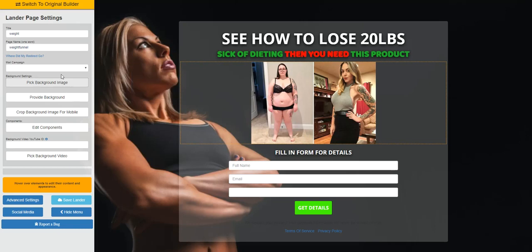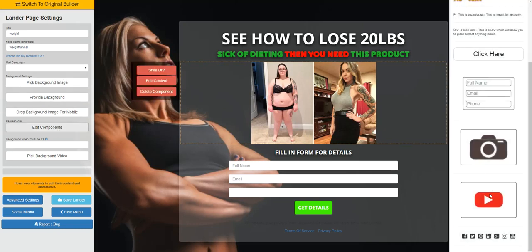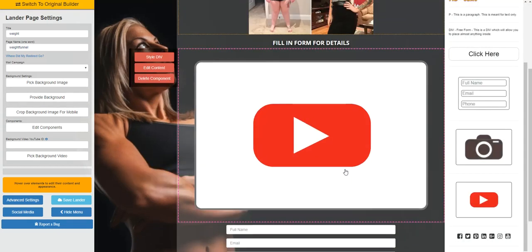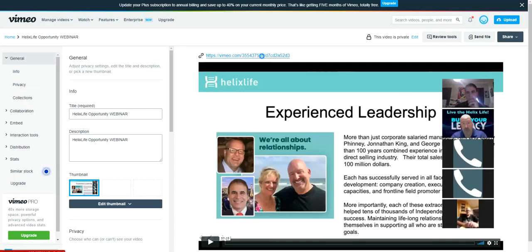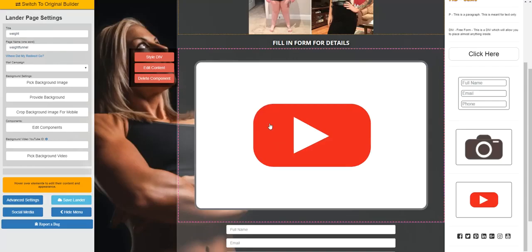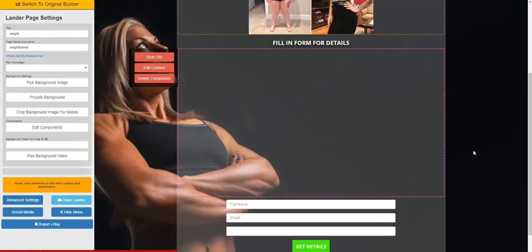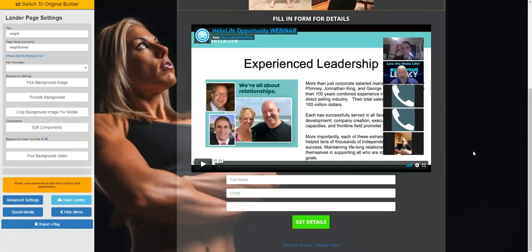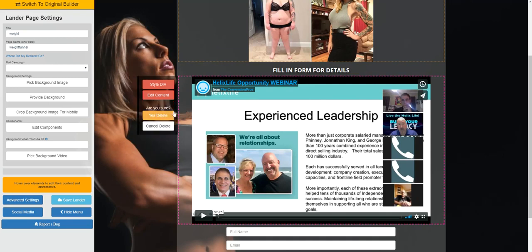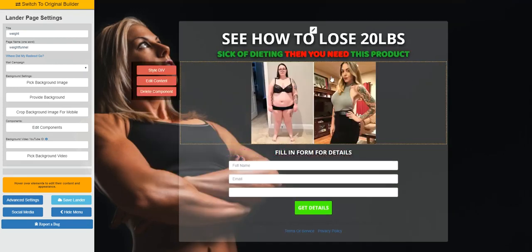Whoops, that isn't what I wanted. Let me grab a video. So I could have a picture here. Again, it's just drag and drop. All I'm doing is copying and pasting. And so you could add pictures, you could add videos. That's how easy the Conversion Pros is to add things.